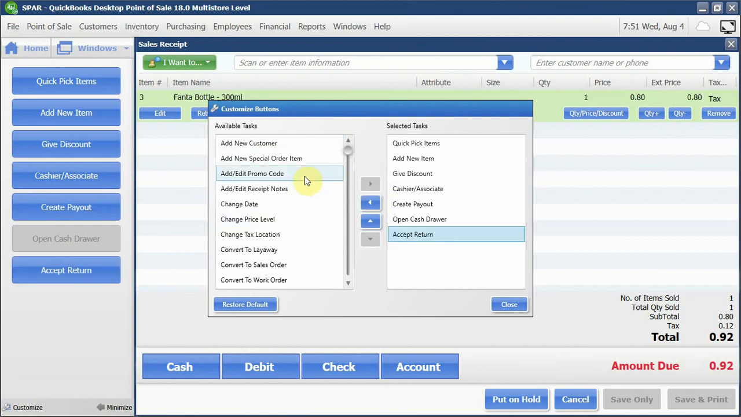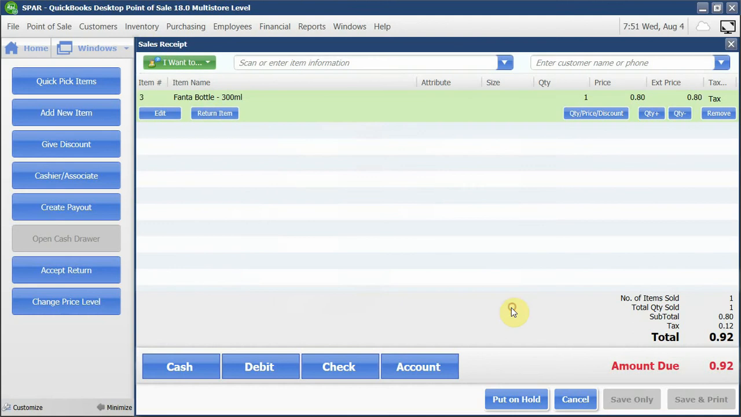So I was looking for another option, change price levels. Here we put it there. Now price levels, we talked about them, put on hold. This is how we put on hold a sales receipt. I think we spoke about this in our last lecture.